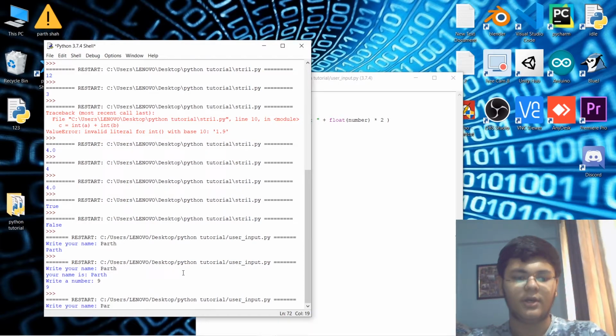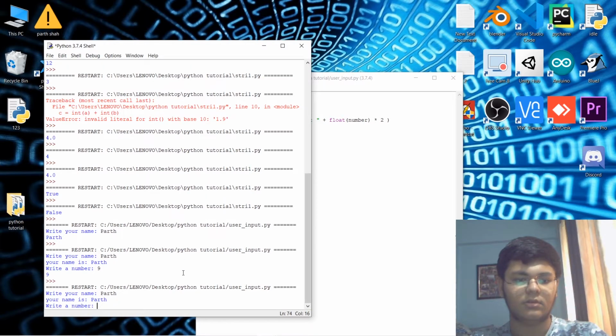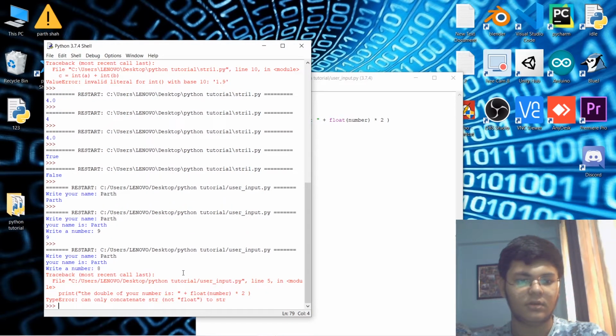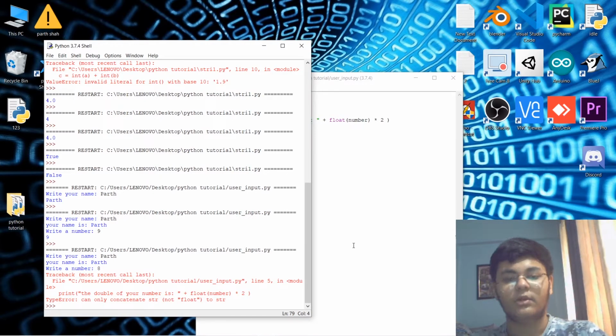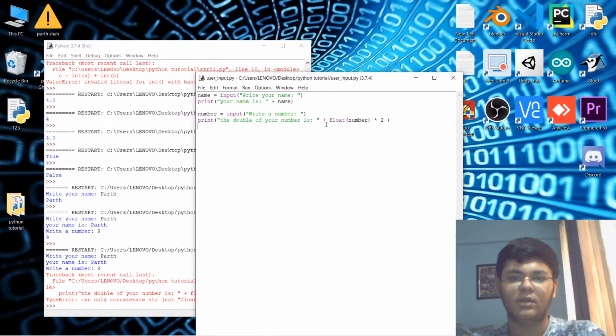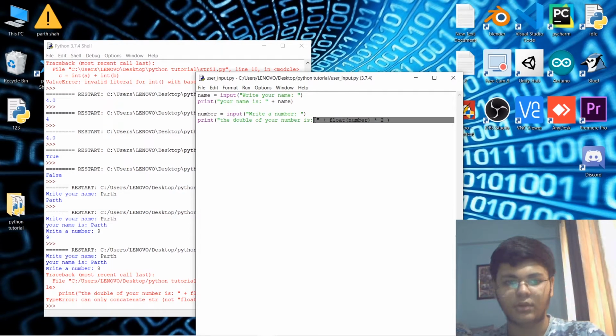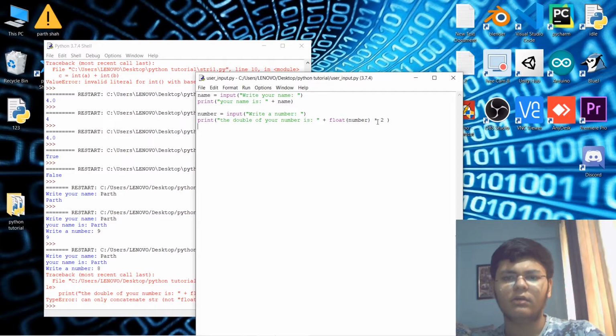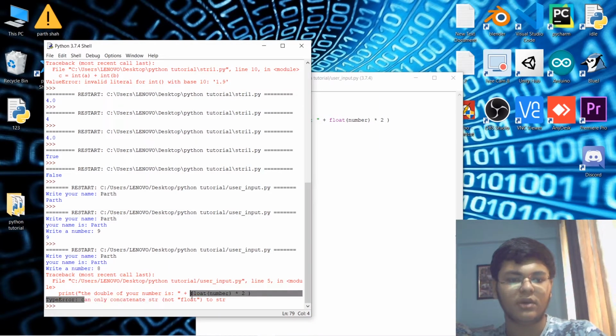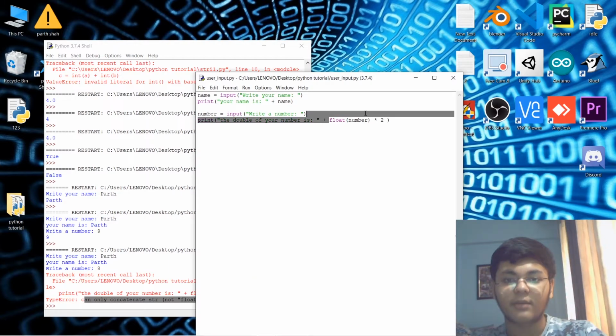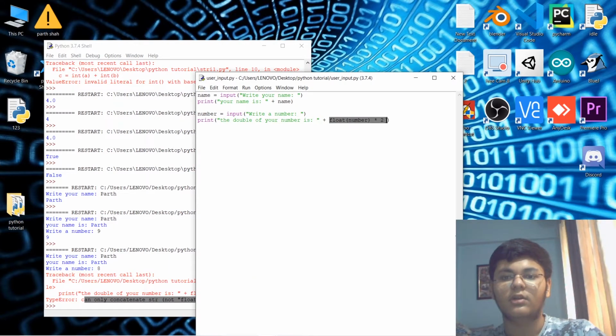So I'll write my name Parth, I'll write a number 8, and it will give an error. Why did this error come? We converted the number into float. 8 into float is 8.0, and now I multiplied by 2, so I should get your number is 16. But read the error. Can only concatenate string, not float. So the data type of this is a float, and we cannot concatenate float.